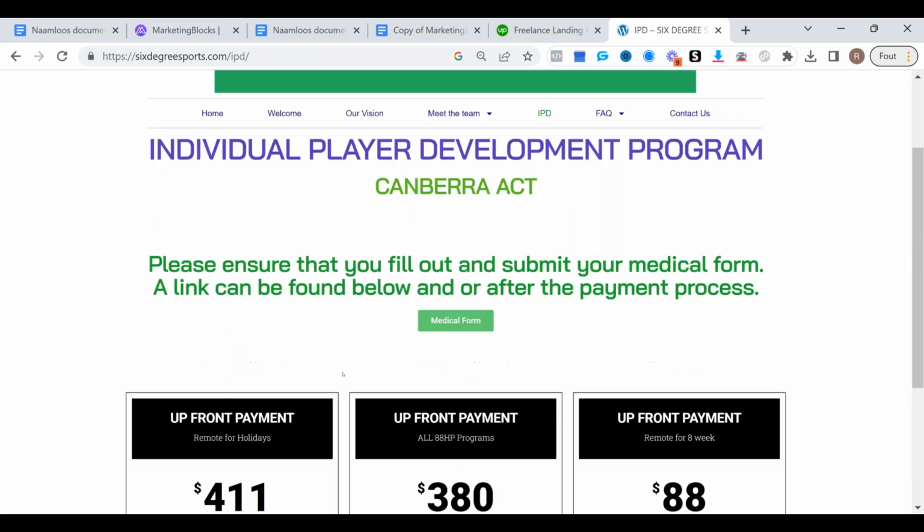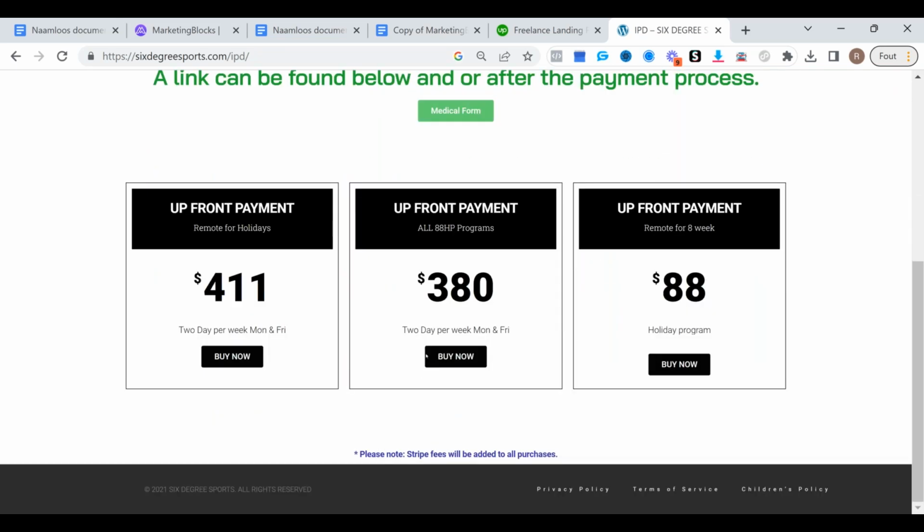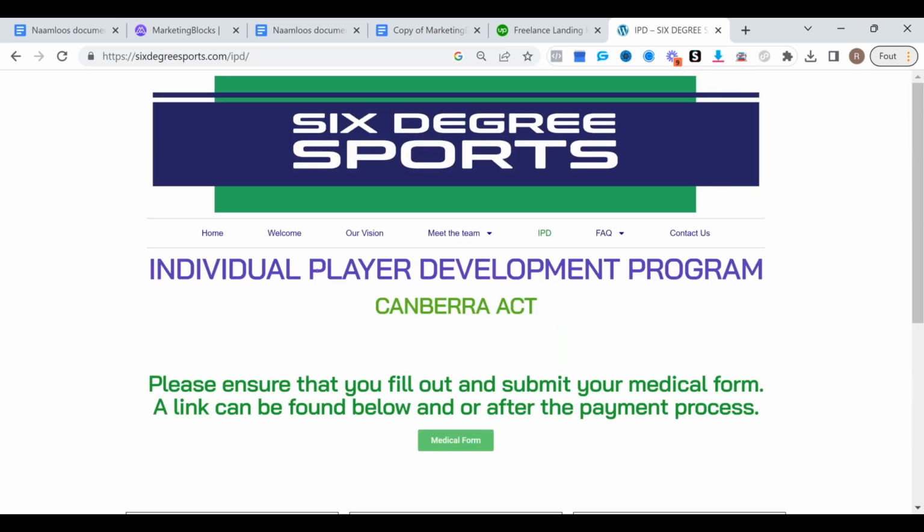2-day per week. Like, it's not even clear what you get. It just says buy now. Oh my day. Individual player development program. All right. So I think this is to get someone to perform better in the sport of their preference, right? So player development. I'll just write that this is the name of the offer. Now it makes more sense.